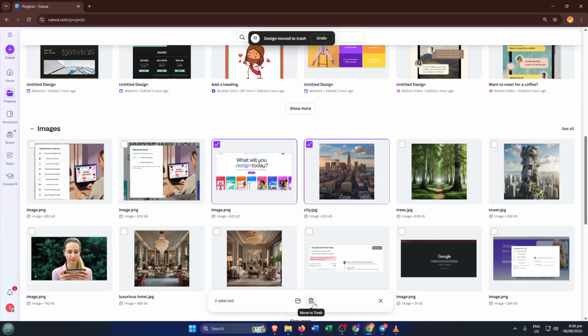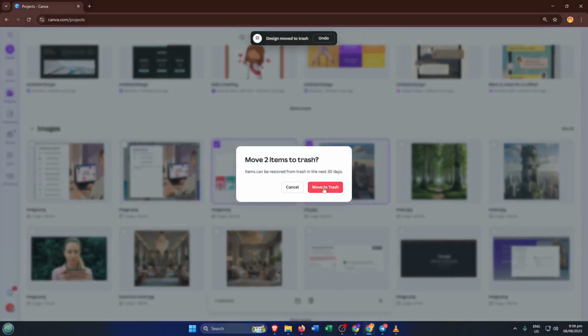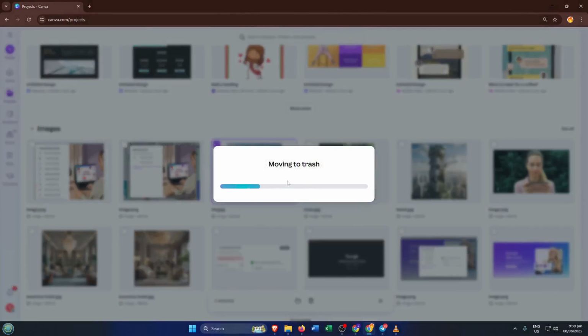If you accidentally select something you didn't mean to, don't worry, you can always click again to deselect. The key here is to make sure you're only choosing the items you really don't need anymore, so take your time and scroll through if you have a lot in there.